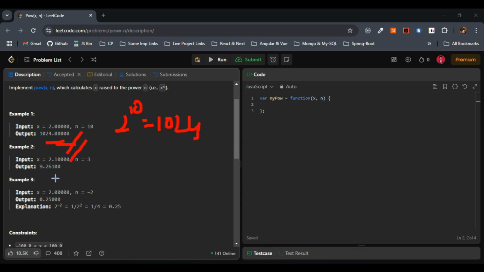The second example, 2.1, is a floating point number. 2.1 to the power of 3 gives us the output 9.26100. The same goes with example 3 as well: 2.00000 to the power of minus 2 is 0.25000. They have explained it clearly: 2 to the power of minus 2 is 1 by 2 squared, which is 1 by 4, that is 0.25. So that's the reason we get a positive floating point number here.